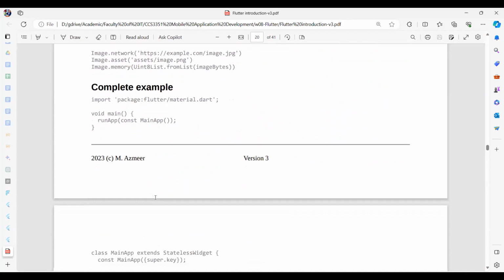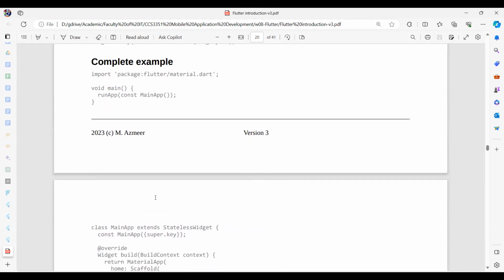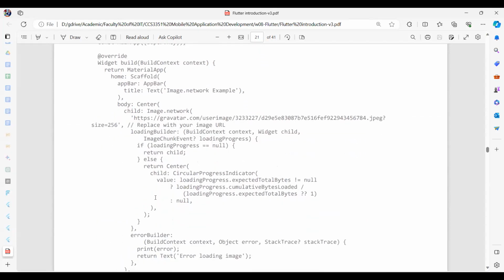So I also wrote a complete example. By the way, all this code will be available through my blog, so you can copy paste the code from there. So what I'm doing here is I have image network, right? Child, the center, and I've given a URL. This is called my Gravatar image, my Gravatar profile picture.